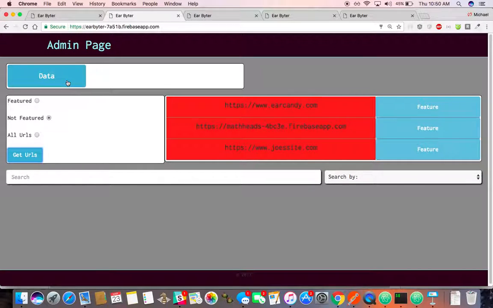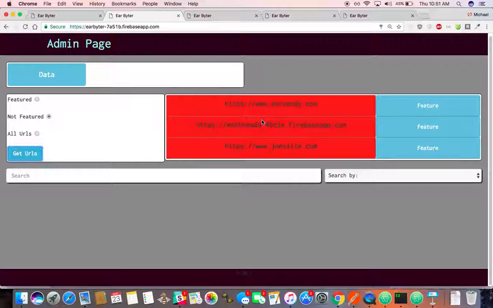What this is, one of the things that the administrator does is he looks at the sites that were submitted for featuring. So when Joe submitted, let's look at the non-featured sites, get features. Okay, when Joe submitted a site, there it is, joessite.com. Let's feature Joe's site.